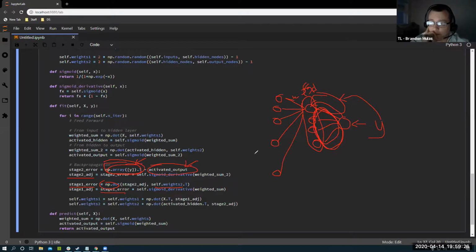Does that make sense? I feel like I lost a lot of people there. This one's tough. This is really tough stuff to understand. But basically, once we've worked our way all the way back to the beginning, we do it again, right? We change the weights by the two values, the stage 1 adjustment and the stage 2 adjustment, for weights 1 and weights 2 respectively. And then when we move to the predict, we just have to add the next level. So you have the weighted sum, and then it's not the activated output anymore, it's the activated hidden, by the weighted sum. So we're doing this part, and then from hidden to output.